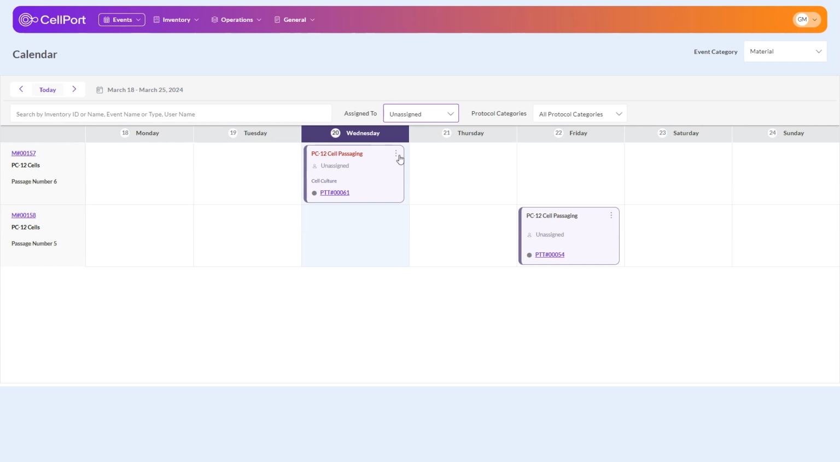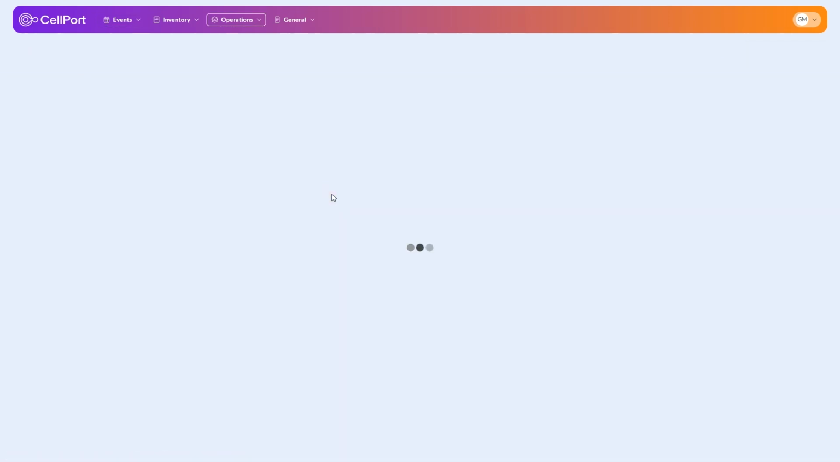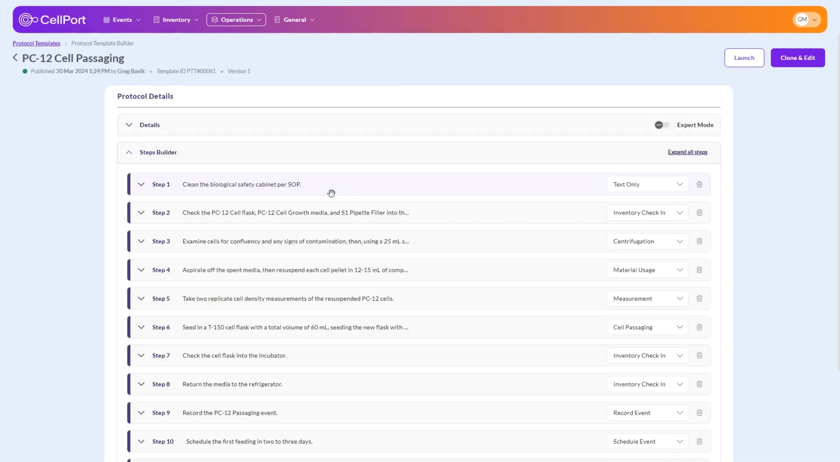Let's assign one of these unassigned events to ourselves. Once assigned, the protocol that is associated with the newly assigned event can be launched directly from the CellPort calendar. Let's launch the PC12 cell passaging protocol for Flask of Cells.